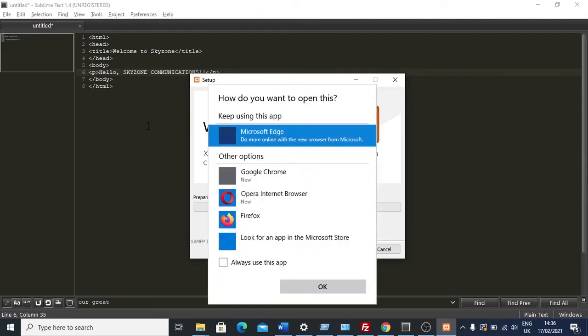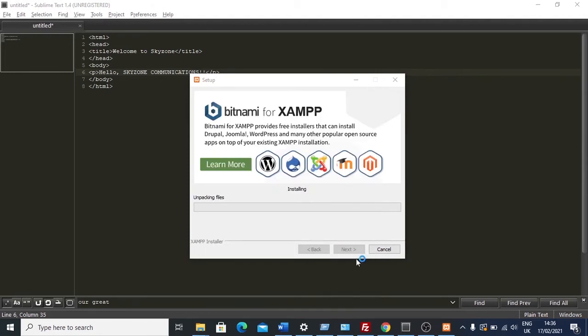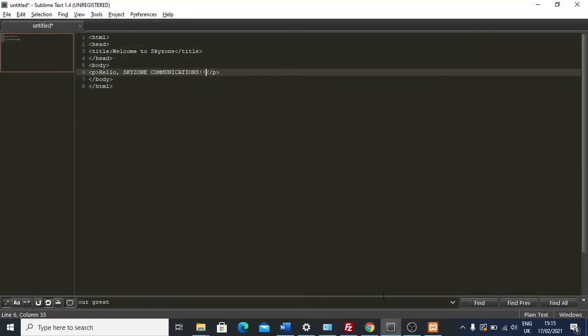So it's preparing to install. How do you want to open this up? I'll just say Google Chrome. I prefer Google Chrome. So continue. Anyway, I'll meet you after the installation. Just hold on. So I've finished installing it.